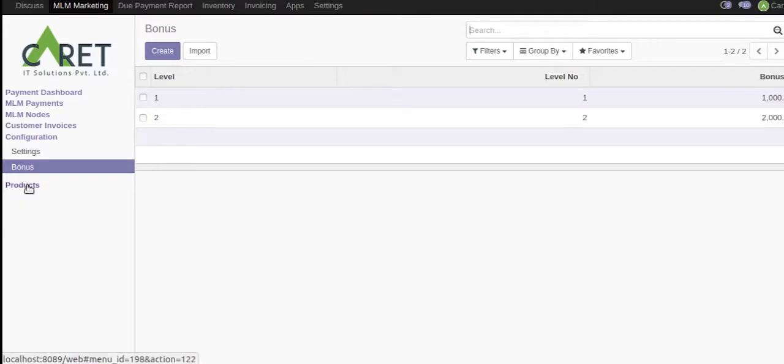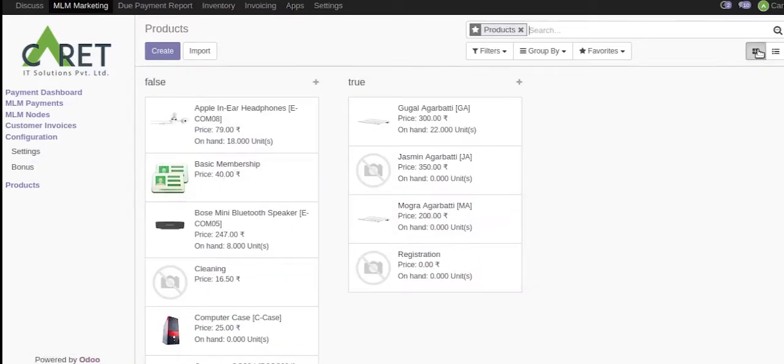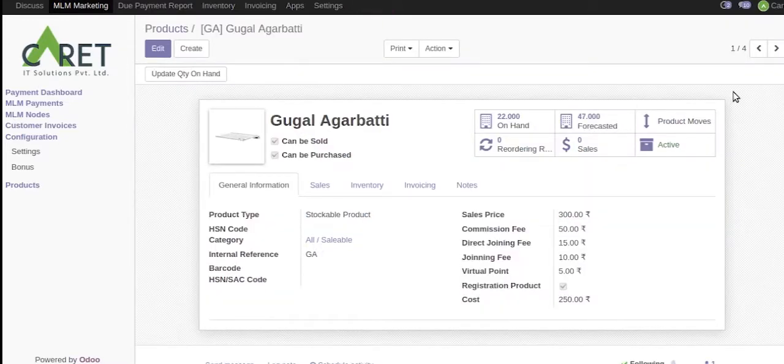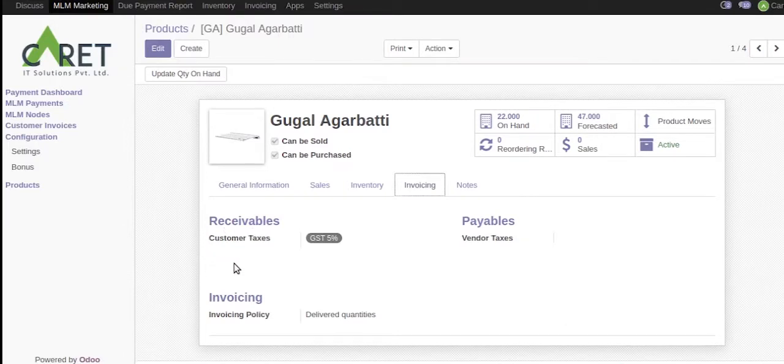This is the product. We click over here and we can see the different products over here. The products are stockable products, and the sales price or commission, joining fees, all the details we have to enter over here. We can also set the tax detail for this, the customer taxes, over here.